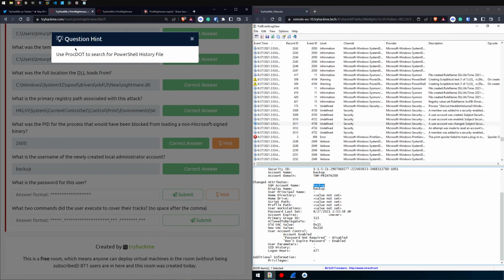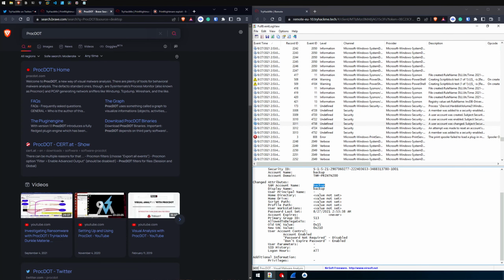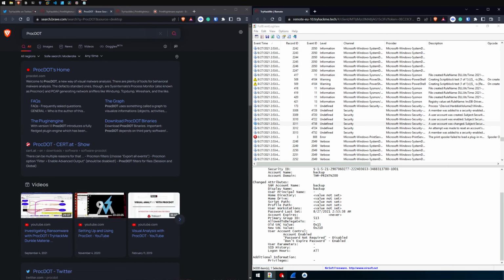All right, I've caved. Use the Proc Dot to search for the PowerShell history file. What the hell does that mean? Proc Dot. Oh, it's this visual malware analysis tool.